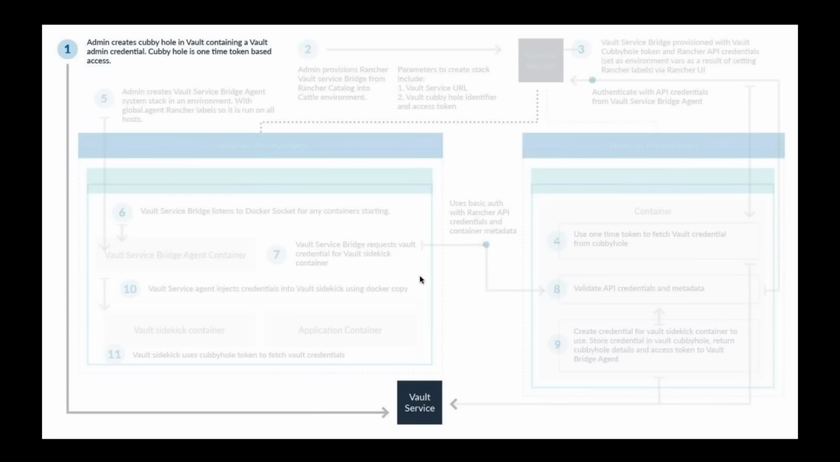So you would create a cubbyhole with a key that has two uses, one to put it in and one to take it out, and a short time to live. Basically you'd want to set that at like an hour, or however long it would take an admin to go and deploy the next step. And the secret that you're storing is actually the key that you would be using to issue other tokens for your applications and their secrets.